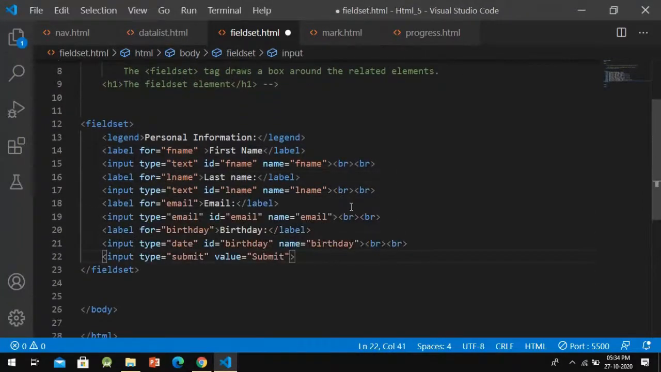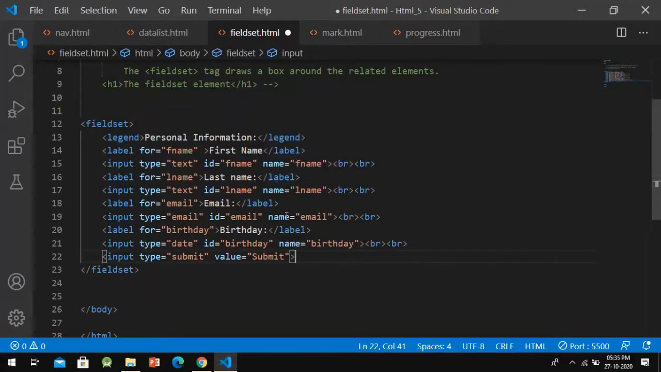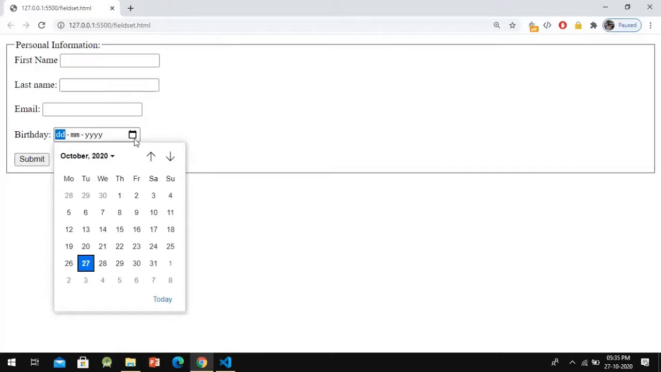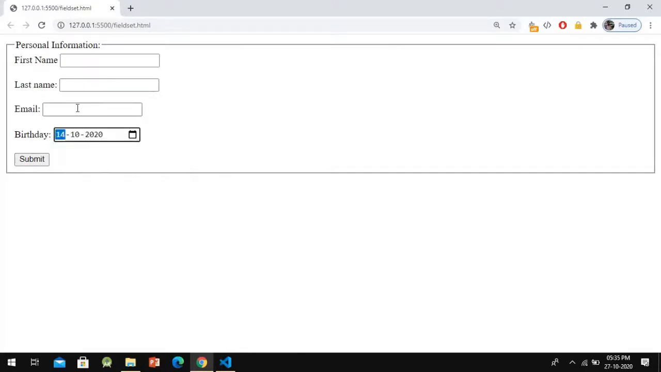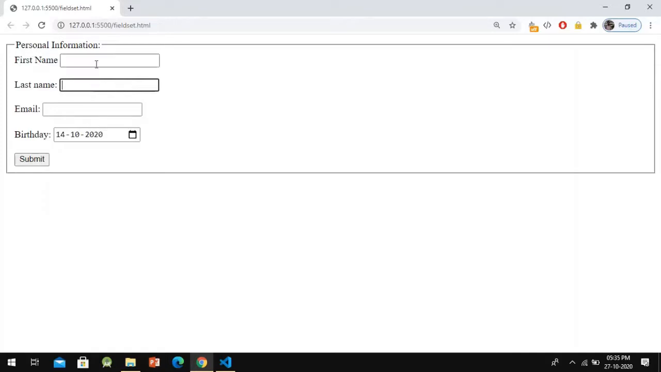So I'll just paste this here, and I have created last name, email, birthday, and you can also add some more text fields like phone number, telephone number, address, what and whatnot. So save this, and when you go here, you can see last name, email, birth date has also been created. Now you can choose anything from here, date, then you can also choose your emails. Okay, you can also choose last name, first name, and then you can submit the button. So that's the basic use of fieldset.